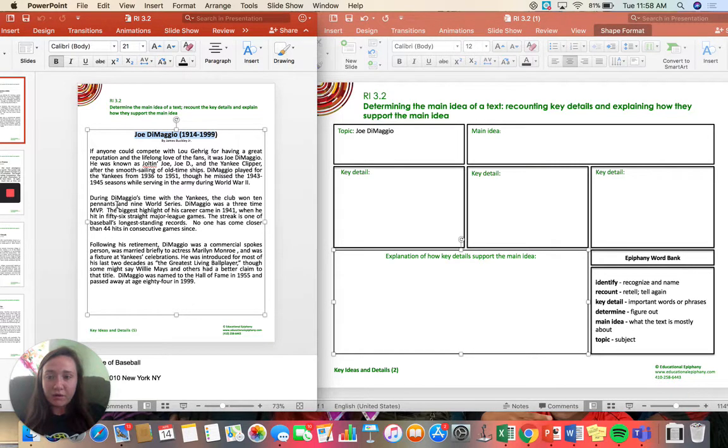I'm guessing that word pennants is something like a medal or a trophy. DiMaggio was a 3-time MVP, Most Valuable Player. The biggest highlight of his career came in 1941 when he hit in 56 straight major league games. The streak is one of baseball's longest standing records. No one has come closer than 44 hits in consecutive games since.